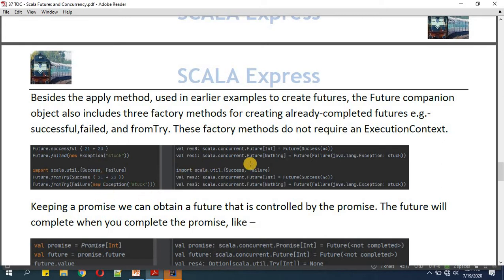When we execute this statement, we will have first the successful 44, then we have failed with an exception with the message "stuck". We are importing, then we have got 44, 21 plus 23, and then we have got the exception again. So that's how we can use even the companion object of Future.